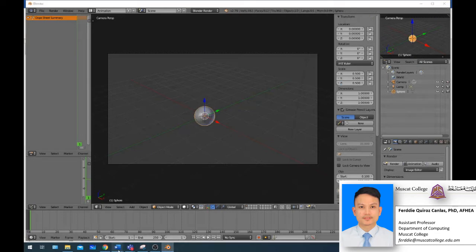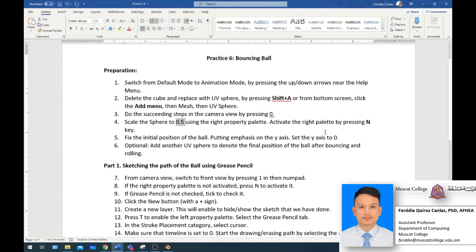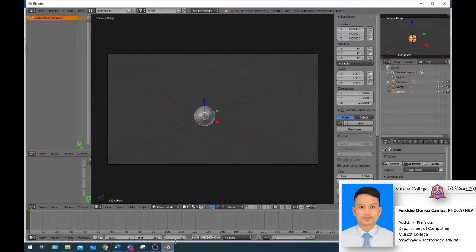So after this, fix the initial position of the ball, putting emphasis on the y-axis. Set the y-axis to 0. So you can go here and set the y-axis to 0. It's fine. You have to remember we're trying to fix the position of the y here, since it's a bouncing ball like this.